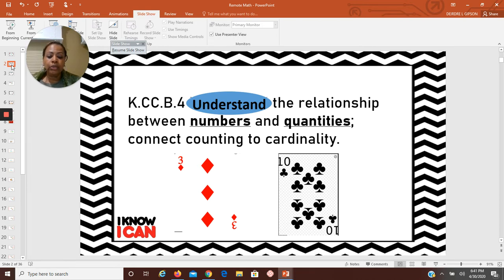Our standard reads, understand the relationship between numbers and quantities. Connect counting to cardinality. So they want you to know the connection between numbers and quantities, and the way you're going to do this is by connecting counting to cardinality. I'm getting ready to show you how to do that.